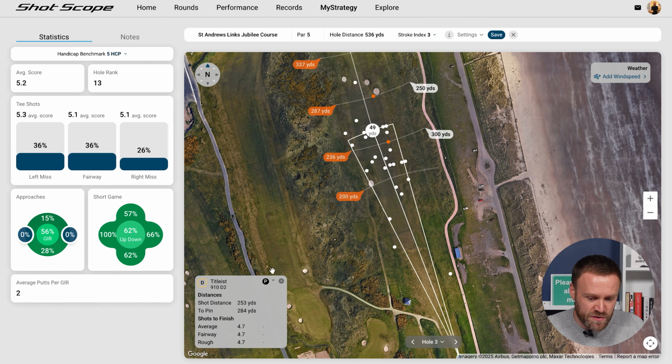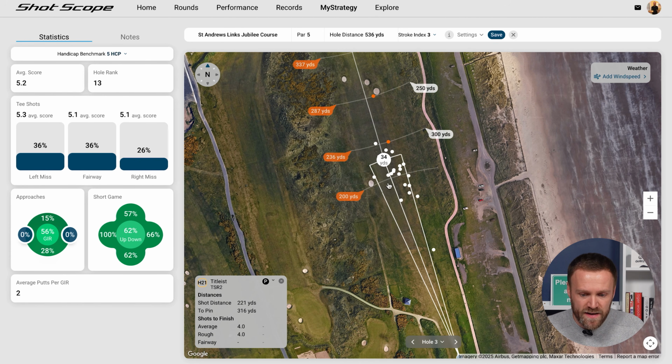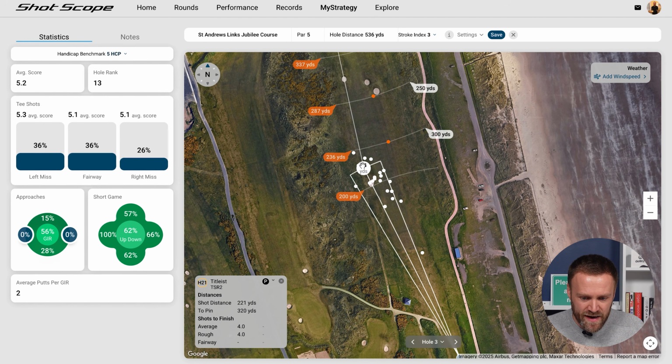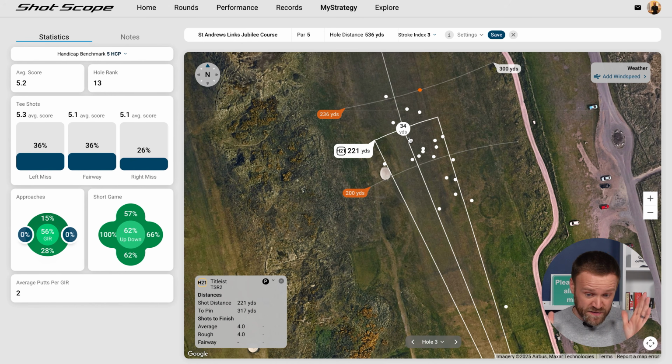If I go to the tag here and change this to something like maybe I was thinking of using the 4 hybrid off the tee, then now we start to see that a lot of these shots are landing around about this area. So whilst the average is 221, if I zoom in, quite a lot of my shots might be landing where that bunker is. So it's really helpful, certainly for the dispersion, because you're getting to see the width there.